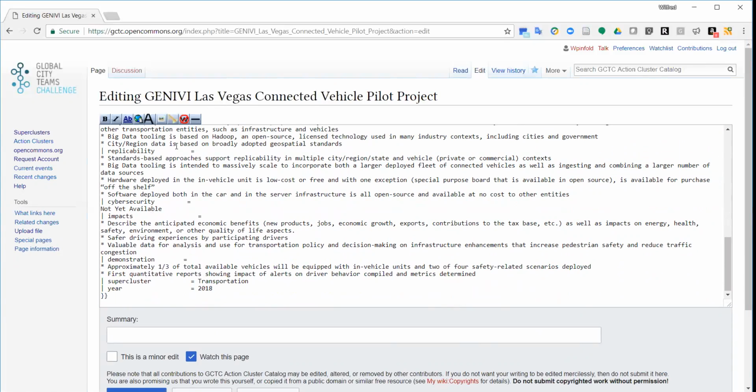You'll see also that you have some tags here. What supercluster is this particular action cluster associated with? In this case, it's transportation. You can actually associate with multiple superclusters, and you can associate with multiple years. You just add another line that says supercluster public safety, or supercluster energy, waste, and water, and you can put year 2017 and year 2018 if your action cluster is multiple years or is associated with multiple superclusters.